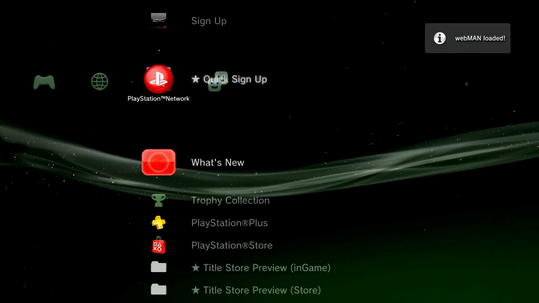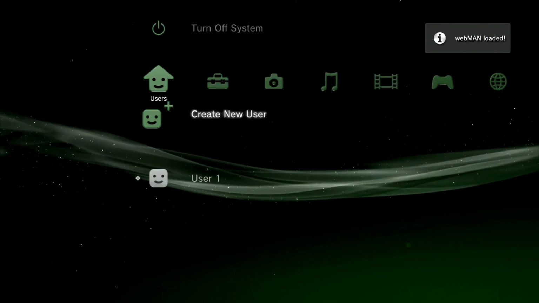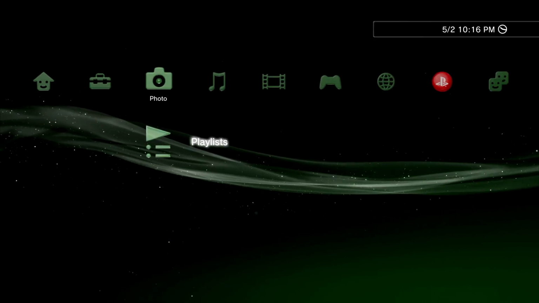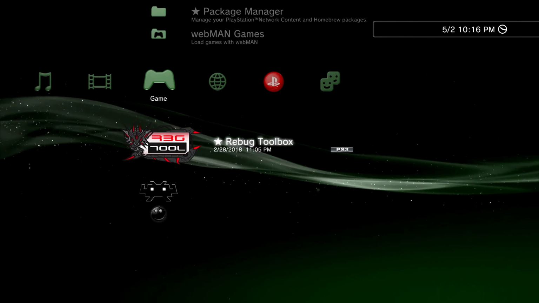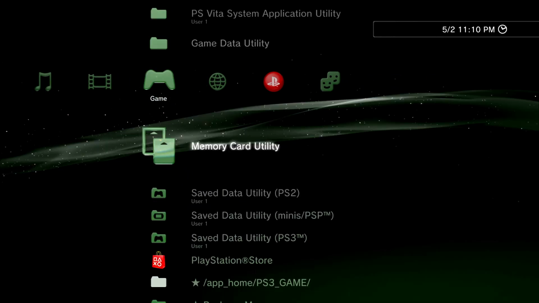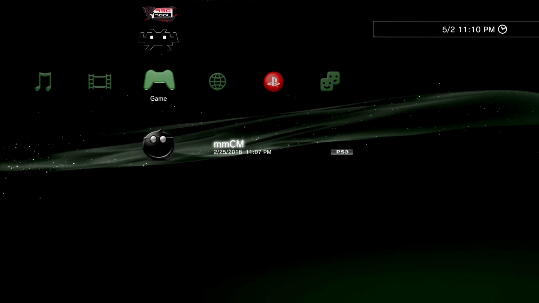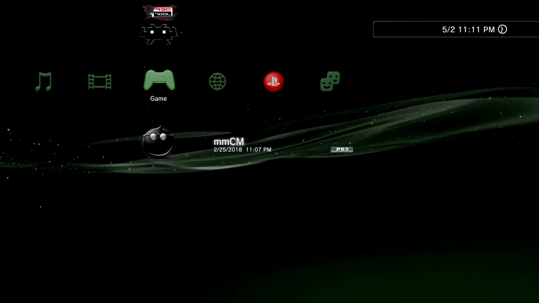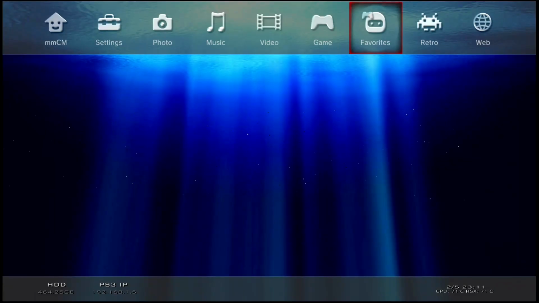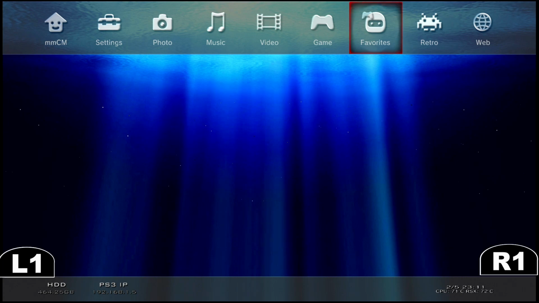So secondly, the whole PS3 appears relatively normal, like a normal PS3. Everything's kind of in place until you get to the game section. So in the game section, you have a couple different added things, and we're going to be talking about this one, MMCM or MultiMan. This is one thing that you're going to be very familiar with using a hacked PS3. You use it a lot.